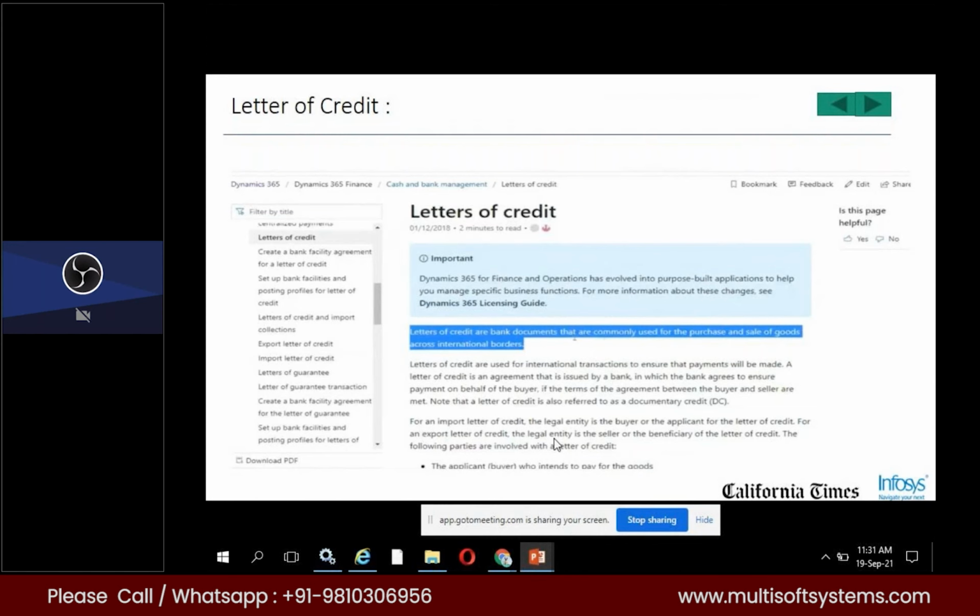Okay, you can go and proceed with your transactions, and you can go for the particular business purpose. Usually, this letter of credit is a bank document that is commonly used for the purchase and the sale of goods across international borders.